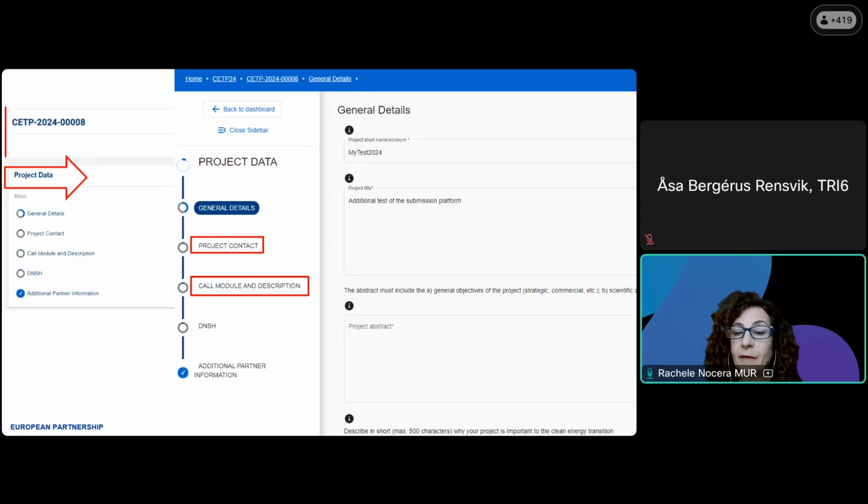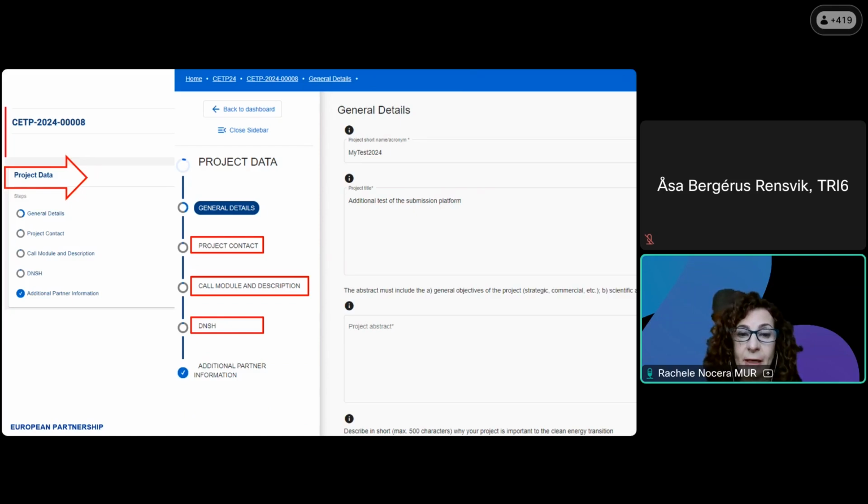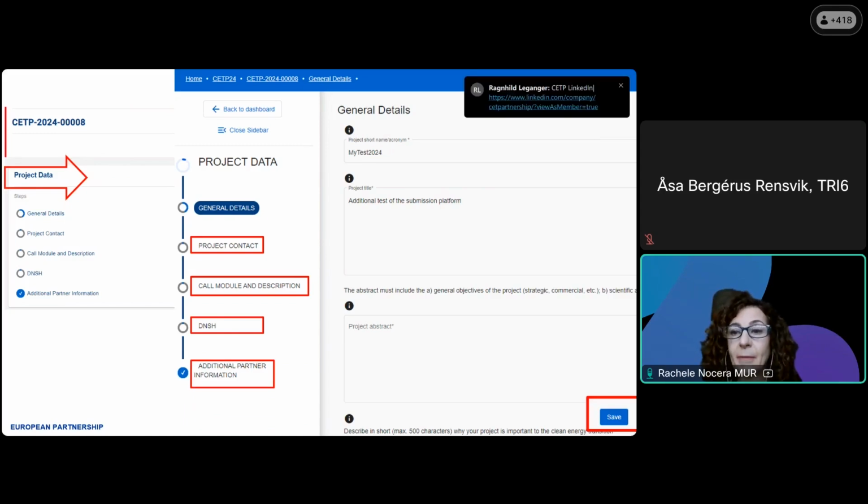You had to identify the call module, fill in the description, and do not forget to fill in the DNSH, the Do No Significant Harm Assessment, which is mandatory for our application under Horizon Europe Cluster 5 proposal, and fill in the additional partner information, which identifies the kind of roles your partner has in the project proposal. At any time, please do not forget to click on the Save button to save all the data and information.